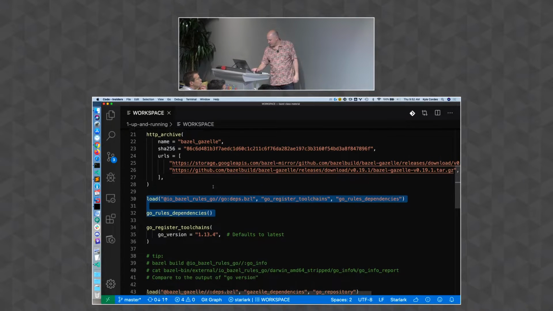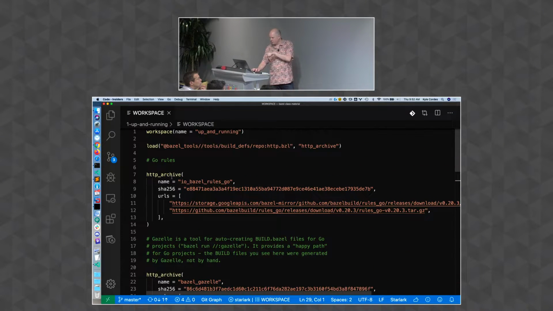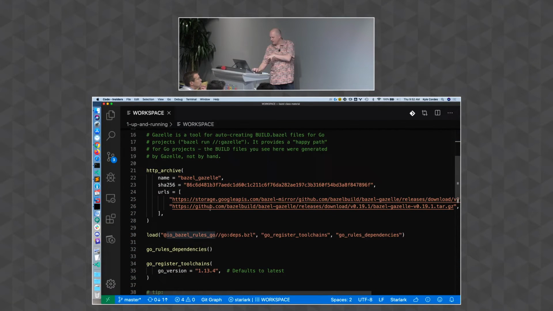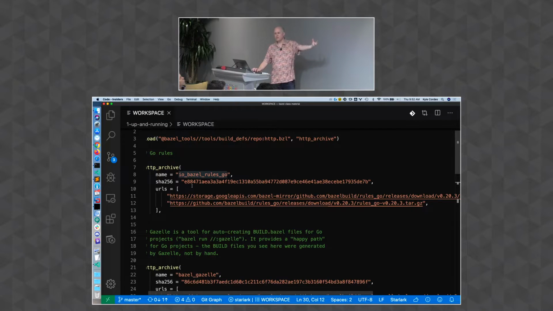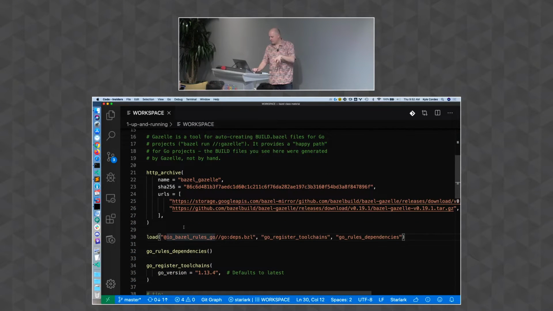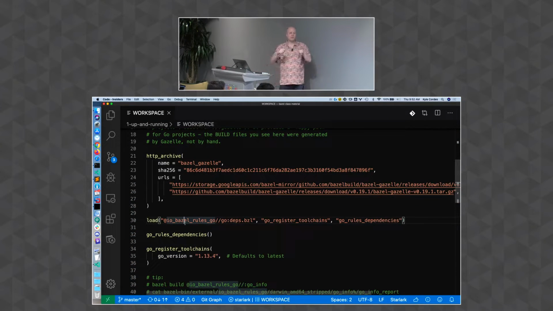So I mentioned before, when you use HTTP archive to go bring something into your workspace, that becomes available in your workspace under this name. So if you look at this name and see where it appears again, it appeared right here, right? So I said, go get some stuff. Now it's available in my workspace. Now go load something from inside what I brought into my workspace and go get some identifiers from it.